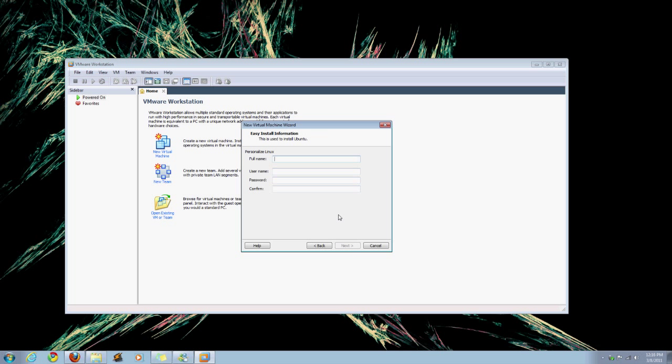So you could put in your typical settings whenever you install an operating system. For this we'll just put Linux, and username we'll just leave that as Linux as well. Password, let's do something easy. How about Linux and Linux? Alright, next. Okay, virtual machine name, Ubuntu sounds good, and this is the location. You can change this to wherever you would like, depending on your hard disk space.